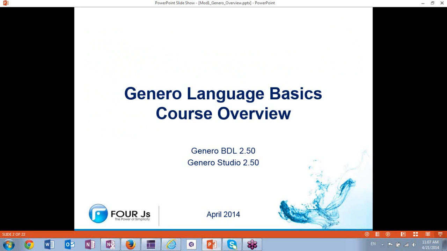This is the Genero Language Basics class. We're going to start out with the course overview so that you'll have some idea what to expect for the next 5 sessions. The class is based on BDL 2.50, which is our latest and greatest general release of Genero. We'll also be talking about Genero Studio and working within Genero Studio, and that version will also be version 2.50.